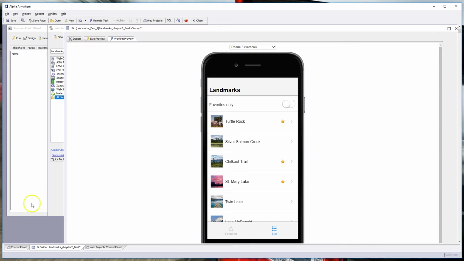Okay, so here we are in Alpha Anywhere, and this is the final component that we're going to end up building. But I wanted to take a look at this to see what we have to add to the existing component to add the featured tab and the featured panel card and so on. So what we need to do is add in the panel navigator a footer with a couple of buttons, one for the list and one for featured.